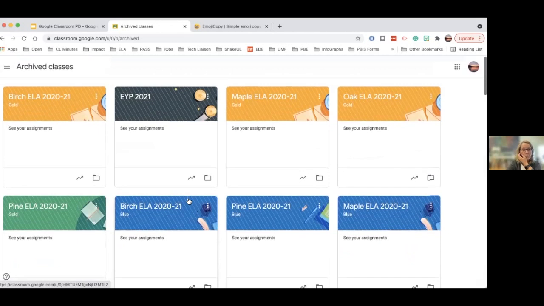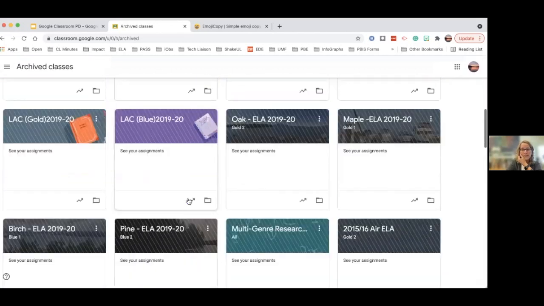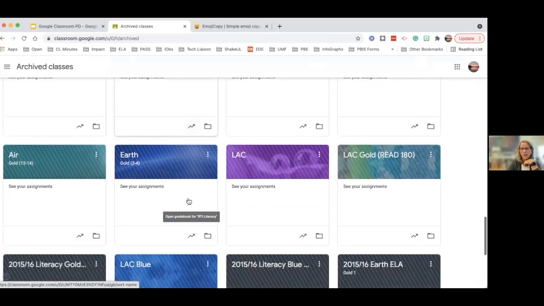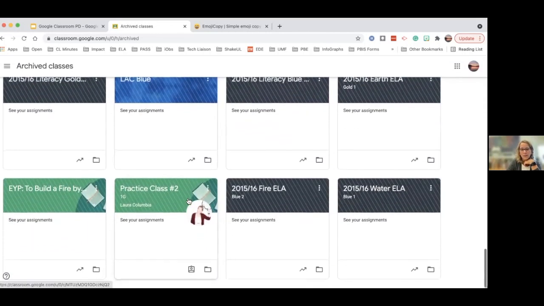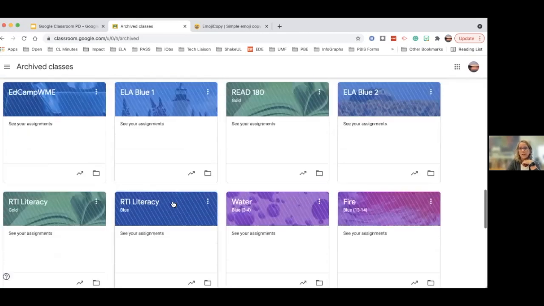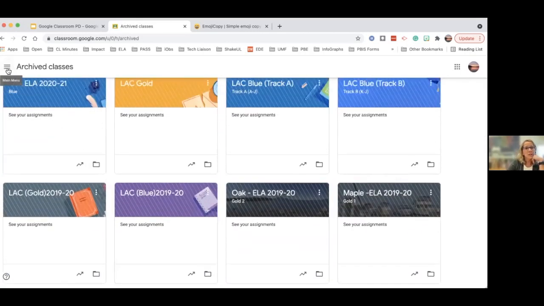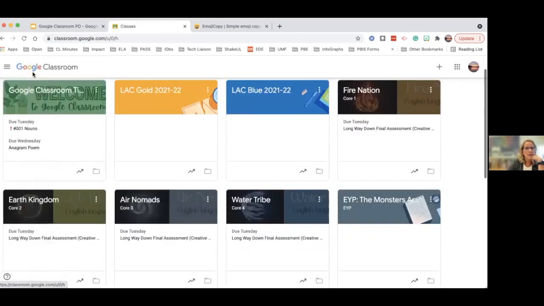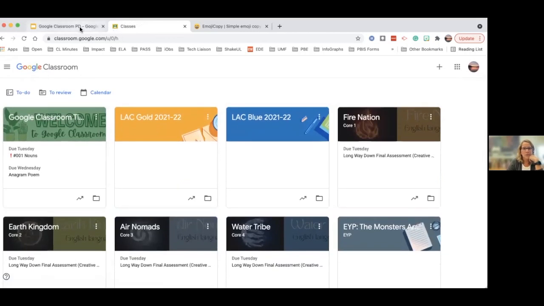And you can go back and look at all of the classes that I've archived over the years, and they're all in there. So you can go back as far as you want. The 2015-16 is in there. So that's a pretty cool feature also. So it's just under archived classes and you can get them all back if you need to. And then you can just click on classes to get back to your regular classes.